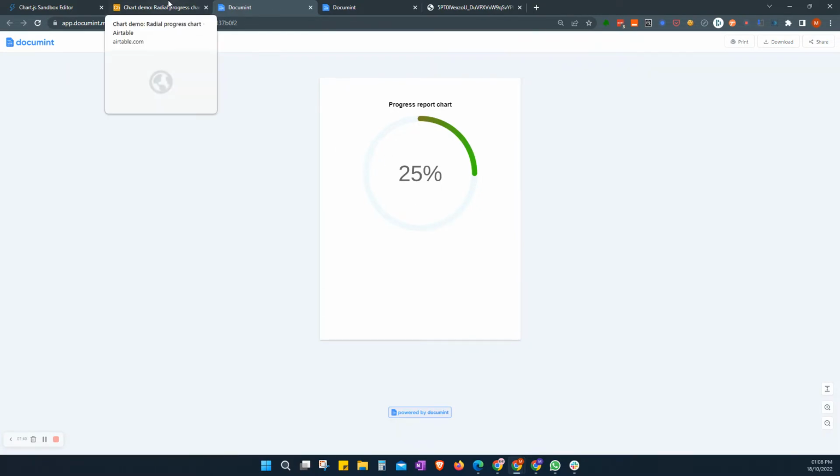So that's a very easy way to get a really nice, cool looking progress chart from your Airtable data to add to your progress reports or your project management reports or whatever it is that you'd like to create.